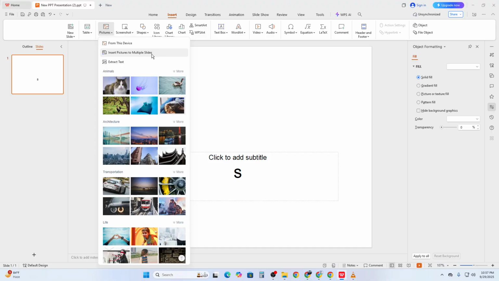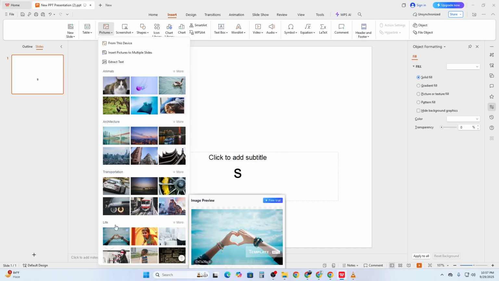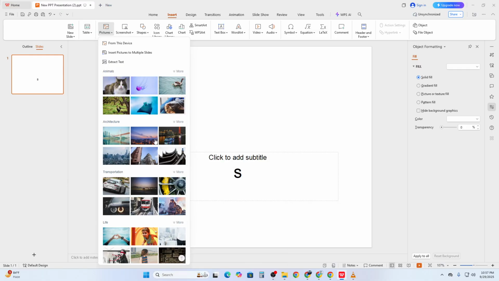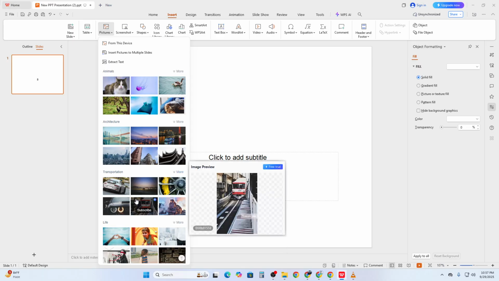Next, we have Stock Images. This is a built-in library of professional, high-quality images, icons, cutout people, and even illustrations that PowerPoint provides. It's a fantastic option if you want eye-catching visuals without needing to search the internet.